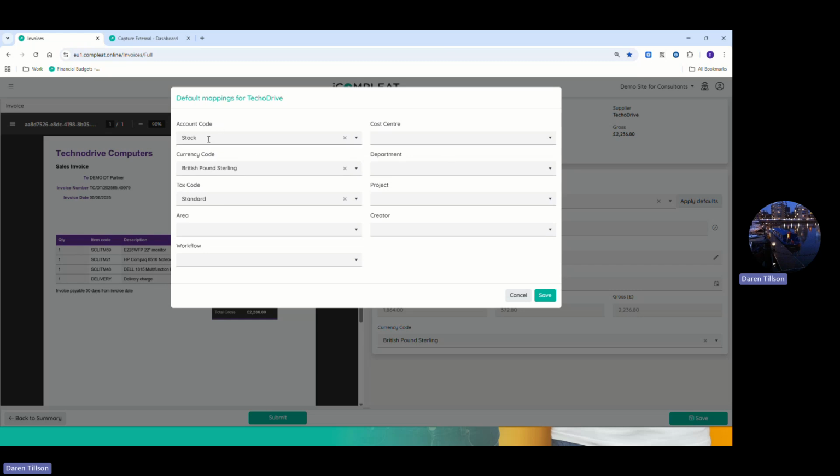Now, notice I've got a selection of fields where I have set them and where I have not. So what the system would do in this instance is set the account, set the currency, set the tax, but then leave all of these blank and leave them for me to finalize and pop in myself.